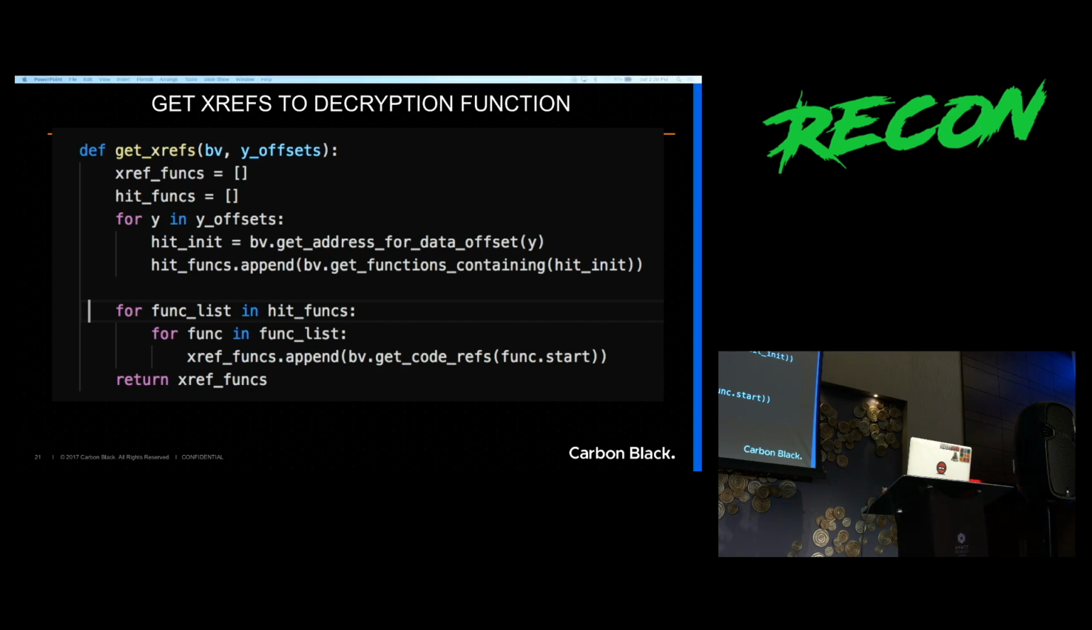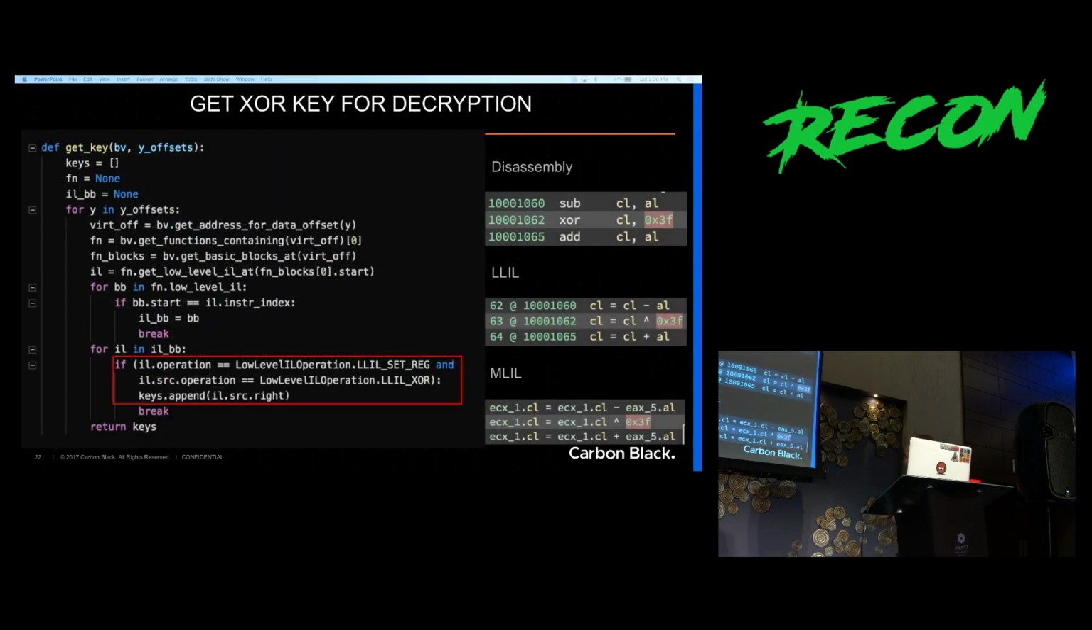So you can get the address for the data offset and just give it an offset, and we can get the functions containing that offset. And then for each of those functions in the list, I want to actually get the code refs. So this is just getting the xrefs to that function.